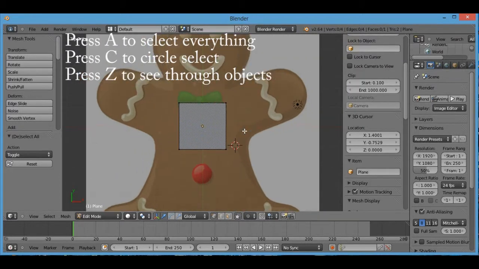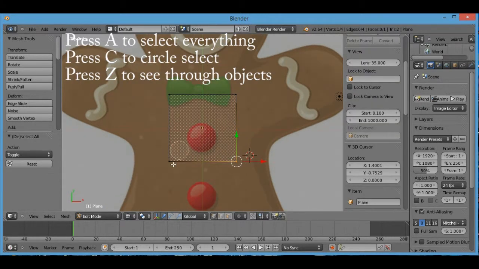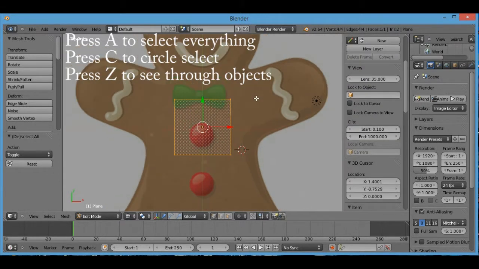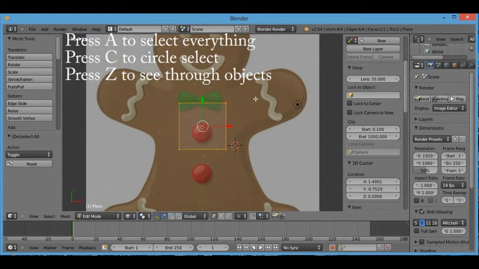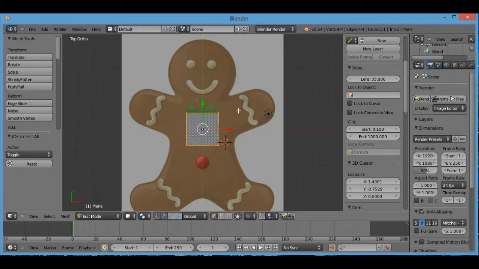Once you make the object 3D, I find it's a lot easier to press the Z key so you can see through the object and select all the vertices. And also, I find it helps when you're trying to make your plane look more like the 2D object. So how will we make this plane?